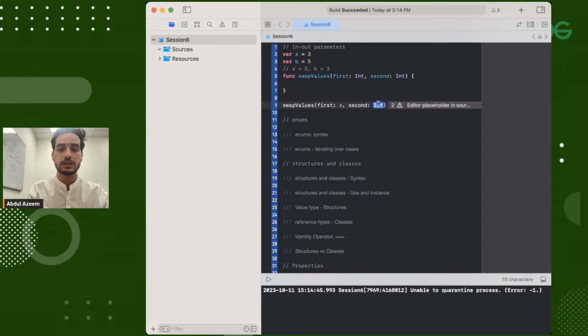a and second b. And what I want after calling this function is that my values a and b should be swapped with each other. Like the value of b should be in a and the value of a should be in b. So to do that, if I pass a and b directly to this function, what I will be doing is basically passing the copies of a and b.